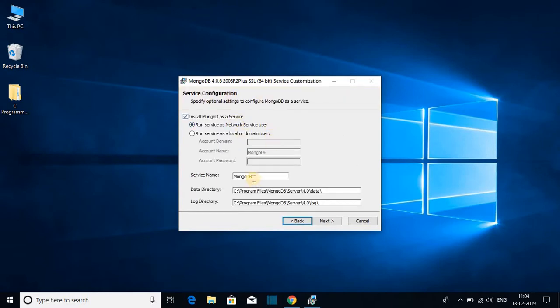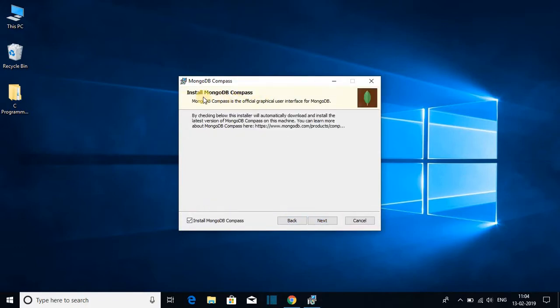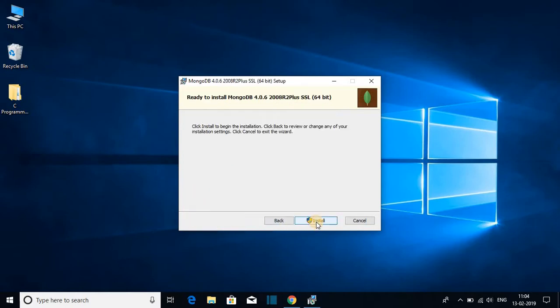And here we have our server name and it will create two directories. One is for the data directory and another one is for the log directory. So these are the paths of the data and log directory. After that, just click on next. And here we have the option to install MongoDB Compass. Just select install MongoDB Compass, then click on next. And after that, it is ready to install MongoDB. Let us click on the install button to install MongoDB.